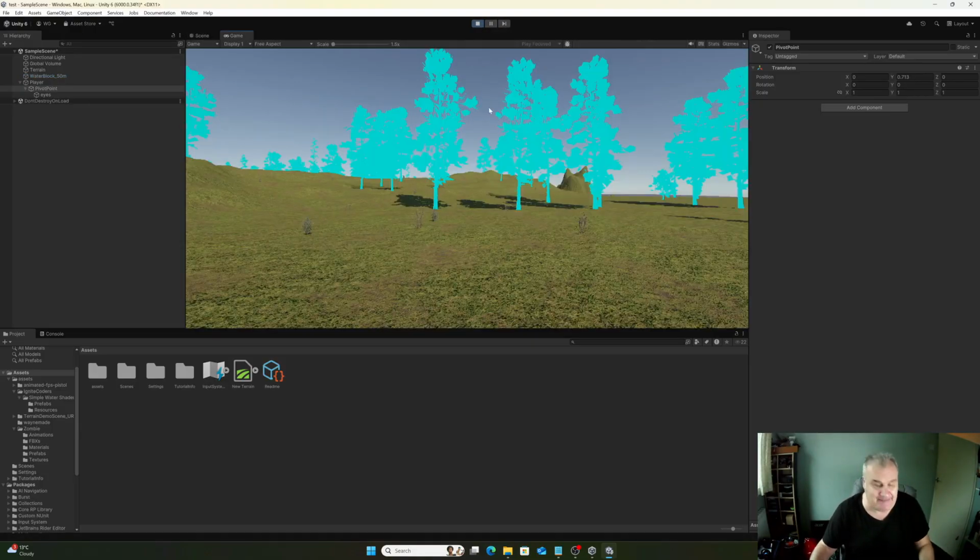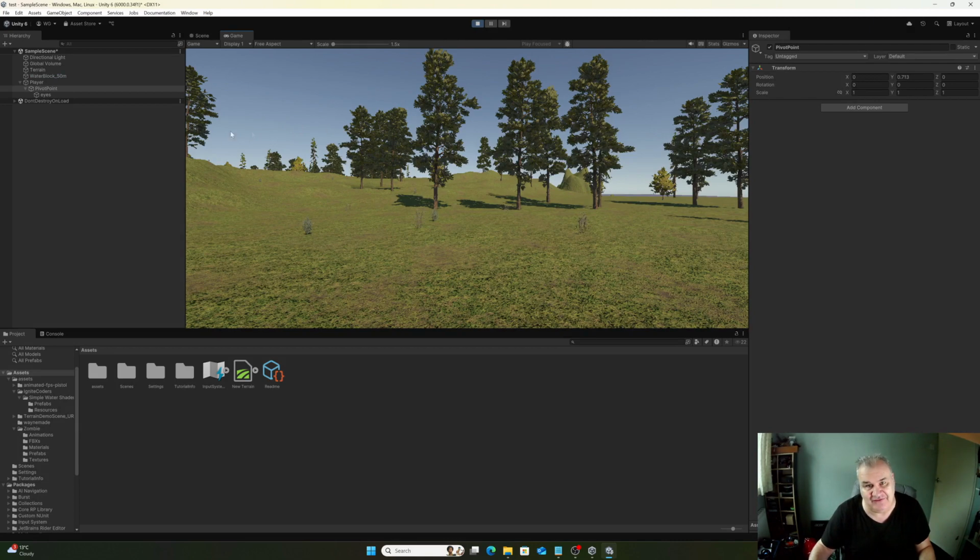Nothing much is going to happen. So you get this here. It's not rendering these trees. It takes a while sometimes.